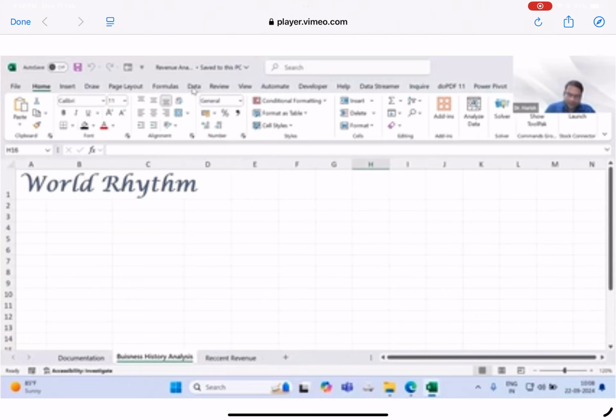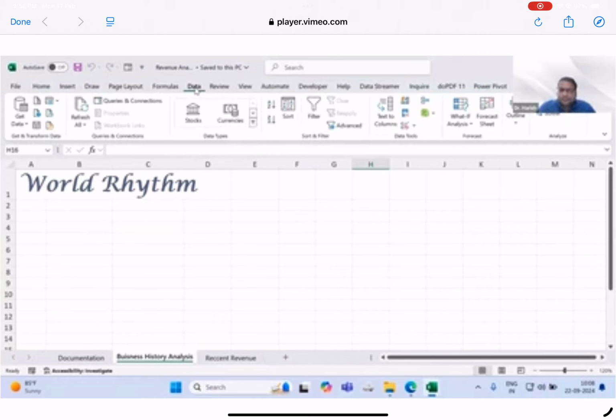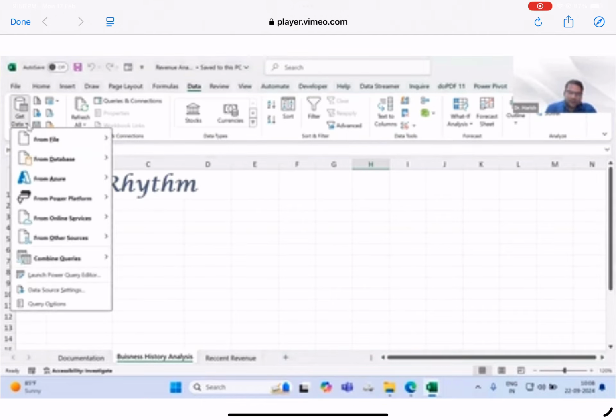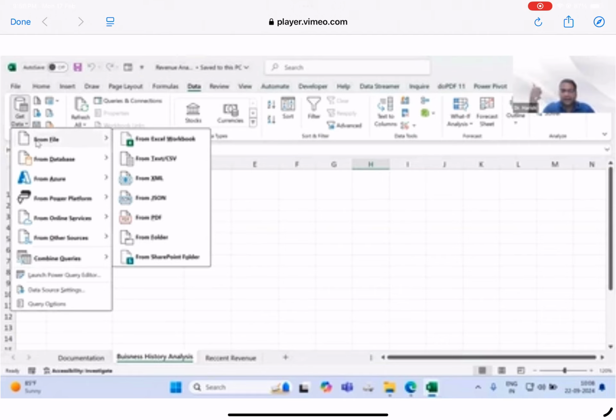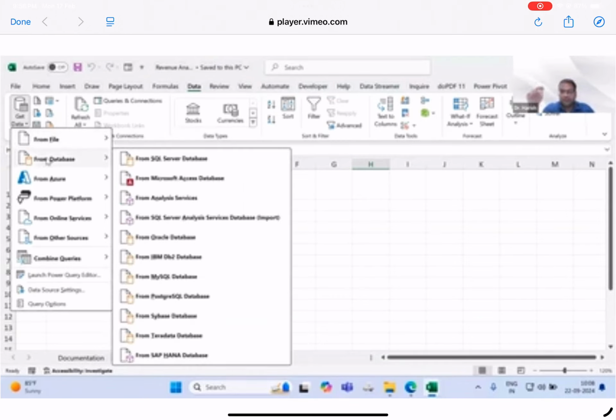Now there is another option. I'm working on this revenue analysis file, right? Please open that one. Data over the ribbon. If I click on this, there is the option Get Data. If I click on this, it is showing me all the options like from file, either it is an Excel workbook, a CSV format, a JSON file, a PDF file, from folder, maybe something, or SharePoint as well. From database also: SQL Server, Microsoft Access, from Analysis, and from Oracle database, IBM DB2, MySQL, whatever you are using in your company, they are showing all the options, right?